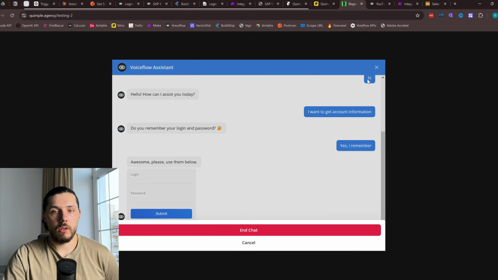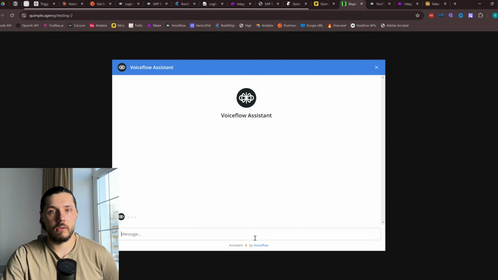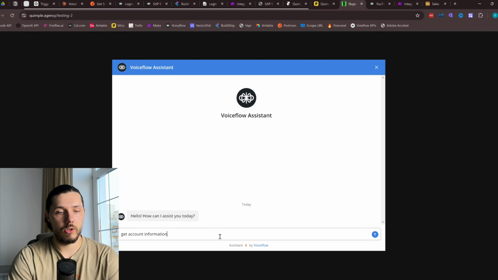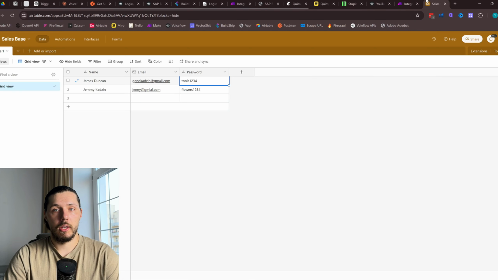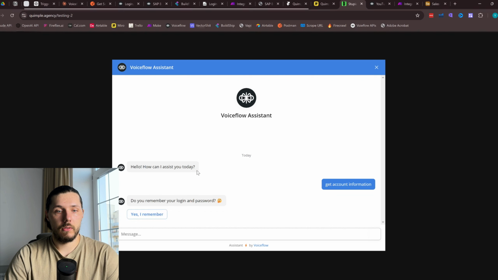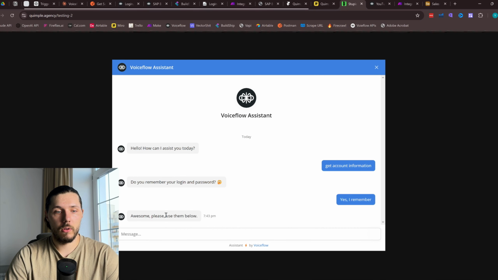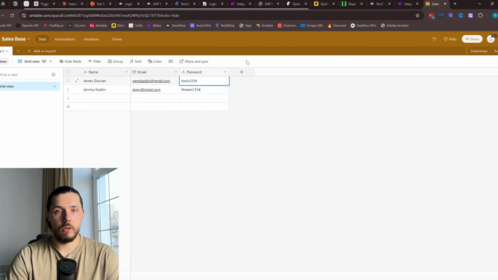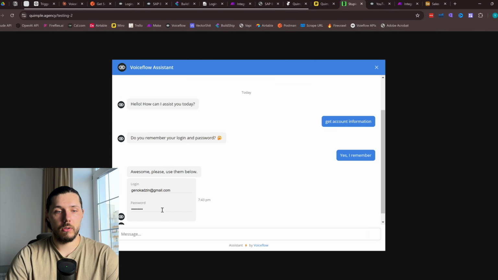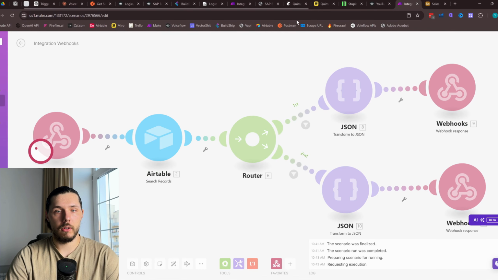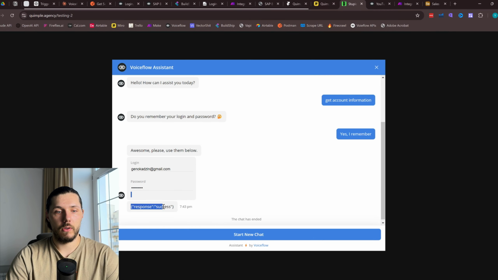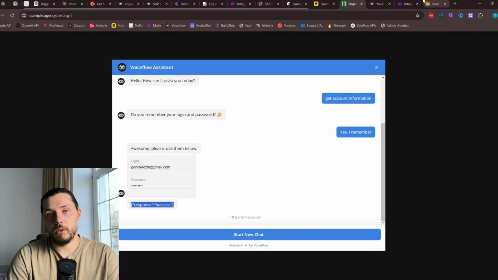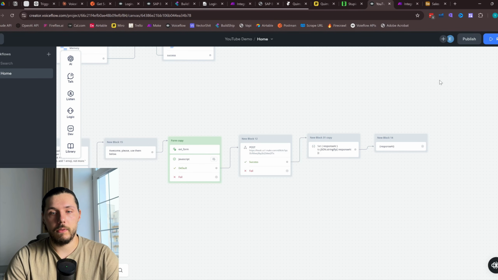Now if we end the chat, start a new one, get account information, something like that, and provide this, yes, I remember. This is my login and this is my password. I forgot to run it. Anyways, response success or response error. You can clear it out, obviously, but to make it faster.